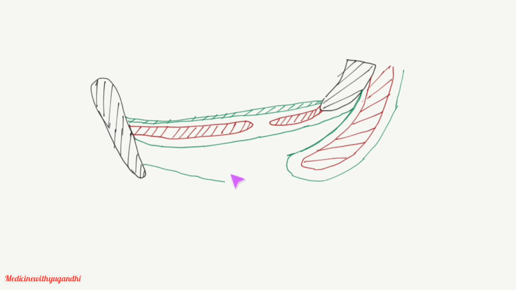So this is the perianal fascia, which is joined anteriorly with the perineal membrane and posteriorly with the sacrotuberous ligament, right? So this is the perineal membrane. Let me mention that with a different color so that it will be easy to identify. So this is the perineal membrane.